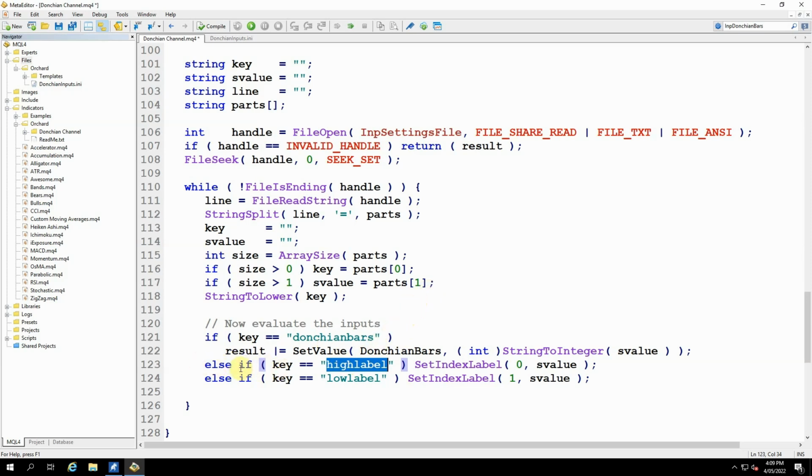I'll go to these second two first. If key is equal to high label or low label, then I'm simply calling set index label, buffer number 0 for the high label and buffer number 1 for the low label, and I'm setting that to the s value. So they're simple enough statements. And because each line that I read can only have one key and value, I'm using these else statements. So the first time it passes one of these statements is the only statement that will be executed, and then it will simply loop around and read the next line in the file.